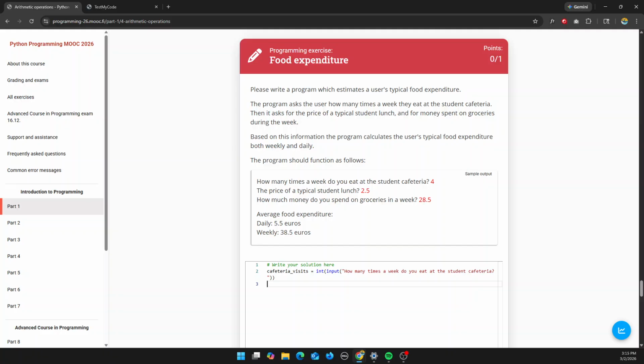Then we have lunch price. This should be a float. Input the price of a typical student lunch. And then weekly groceries. How much money do you spend? Oops. Do you spend on groceries in a week?